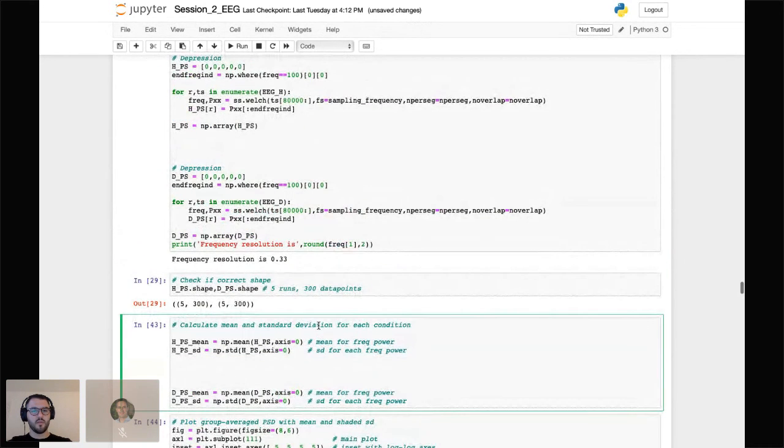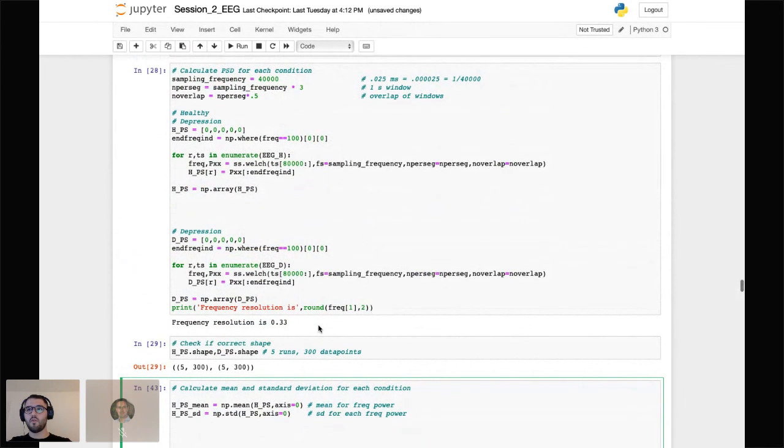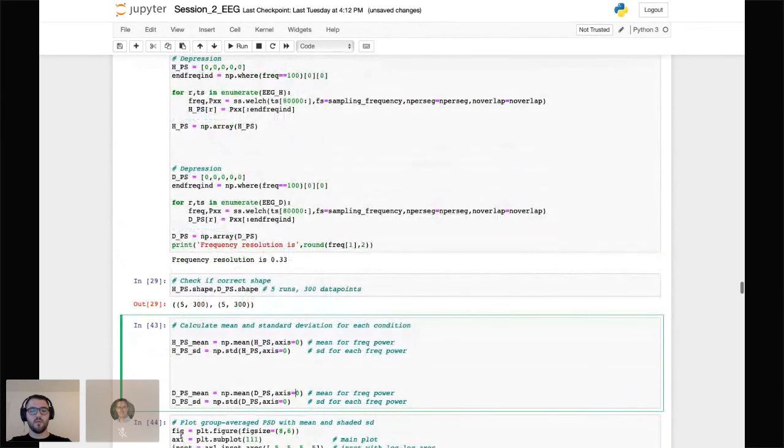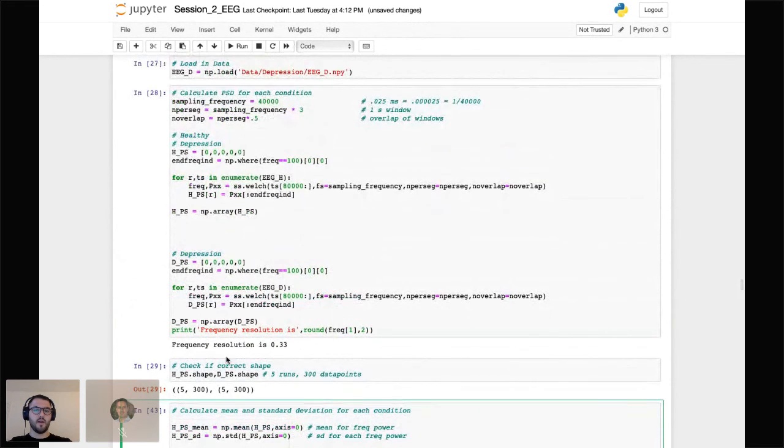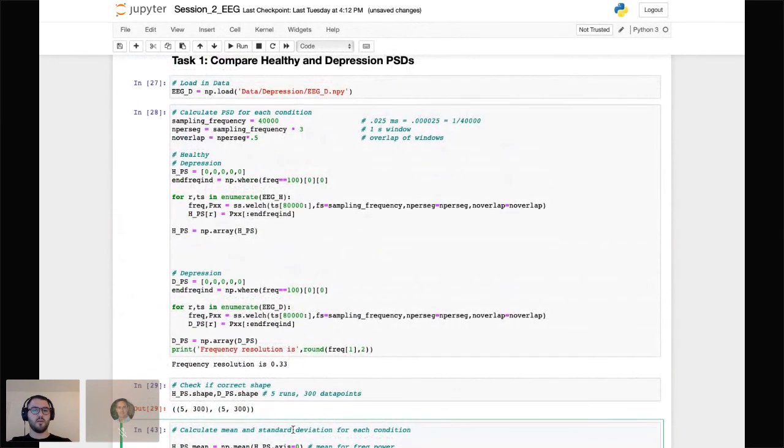So can everyone give me a thumbs up for this? Has everyone gotten to this point? Are they stuck on the actual calculation of the PSDs? Because the other section sort of depends on this being loaded in properly. So I just want to make sure everyone has a chance to continue with the rest of the tutorial. Awesome.